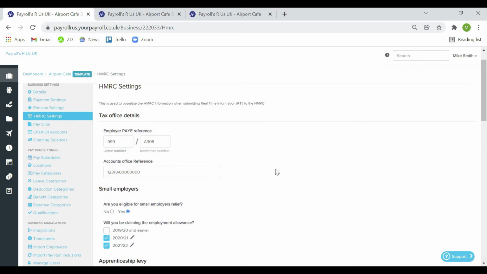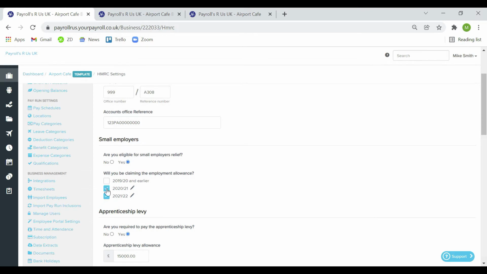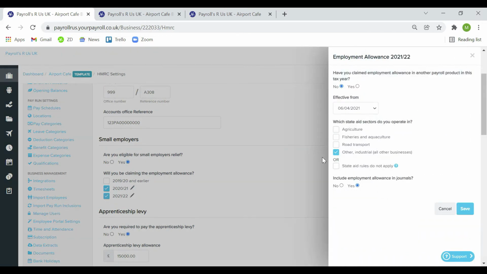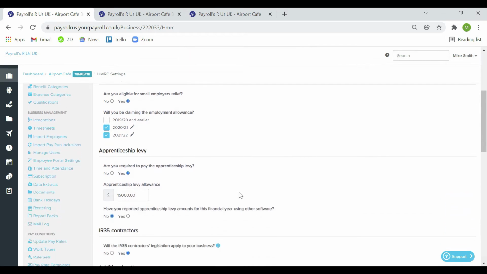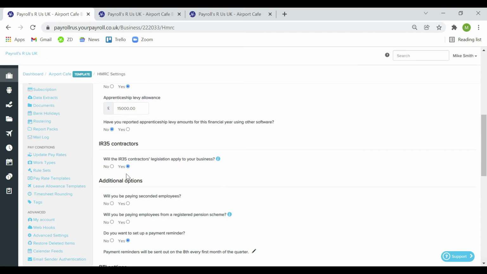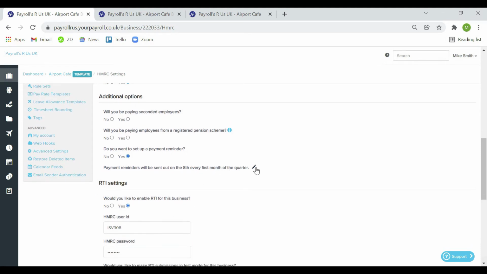Moving on to the HMRC settings page. This is a pretty standard screen, but I'll go through it because it shows off some useful features. Moving down the page, you can see that there is a section for small employers relief. And if you're claiming the employment allowance, ticking yes to confirm the correct year will reveal a new panel to update the final few details. The IR35 functionality can be turned on simply by ticking yes here. This will give you the option of categorising employees on whether they fall into IR35 or not.